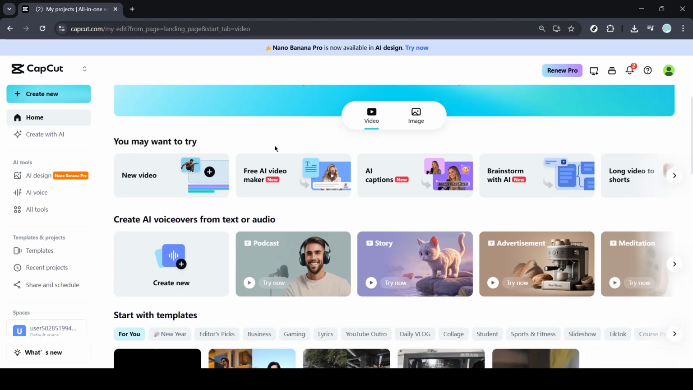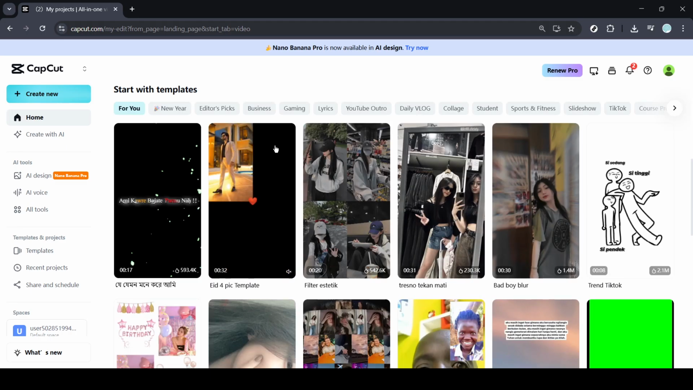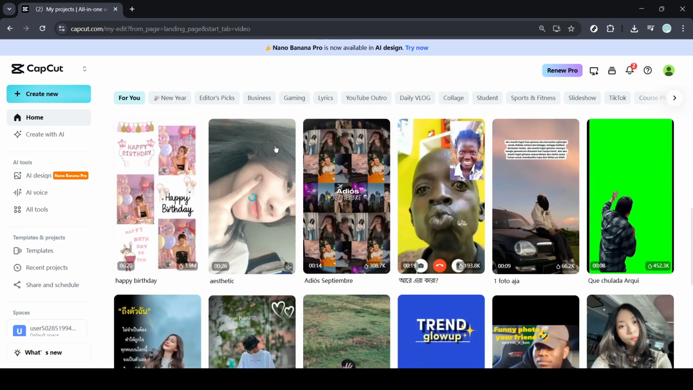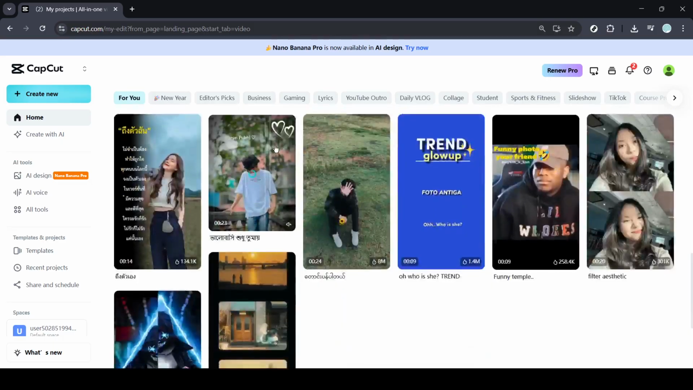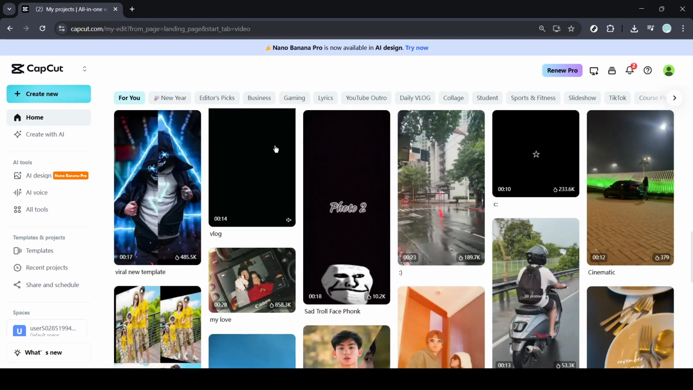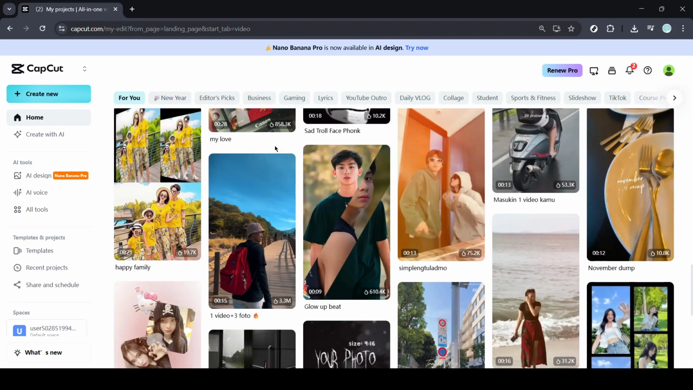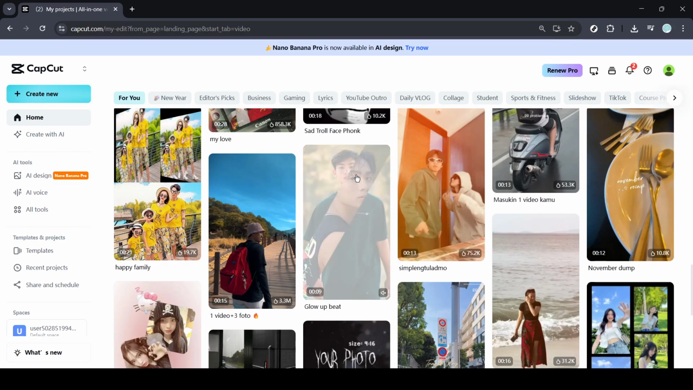Once you're on the main page or workspace, you'll see a section dedicated to templates. This is where CapCut showcases ready-made projects designed by creators, complete with transitions, text styles, timing, and sometimes music. Think of templates as a shortcut to a polished edit without building everything from scratch. Scroll down to browse the available templates.